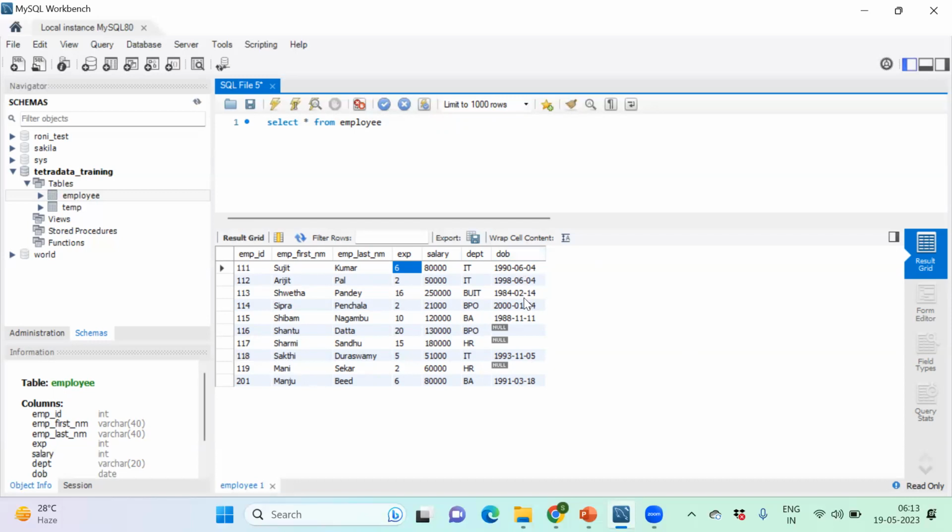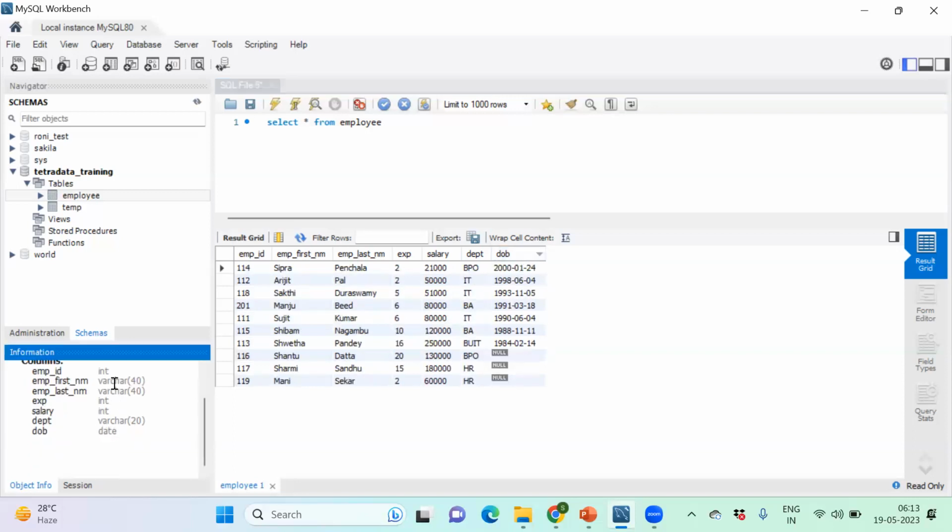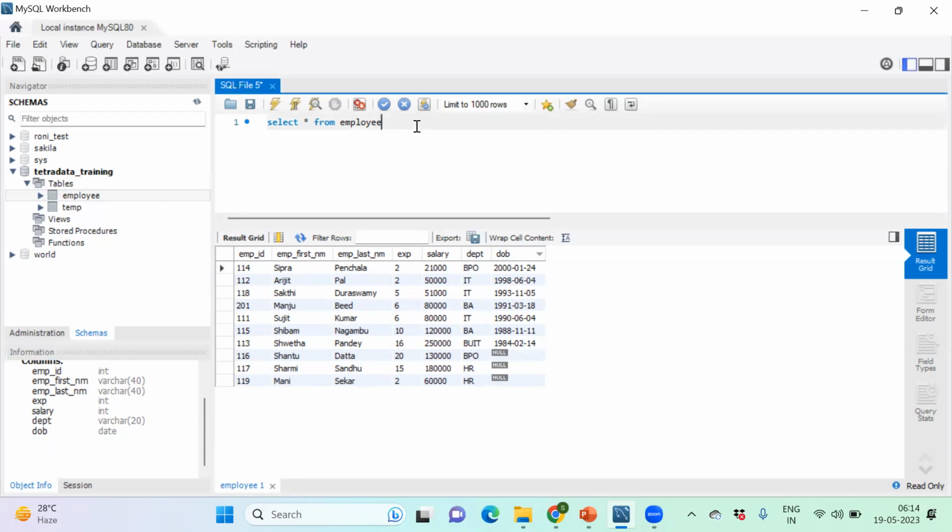Nothing much, just a quick understanding of how the table's data has been inserted. And this is date of birth, in the default date format. I'll come back to the date format once more, maybe in tomorrow's session. For now, you can see date of birth is a date data type. You can see the data type for each of the columns as well. Employee ID is integer. First name is varchar 40, last name as well. Experience is integer, salary is integer. Department is varchar. Date of birth is in date format. Okay. So if I execute this query, it returns this.